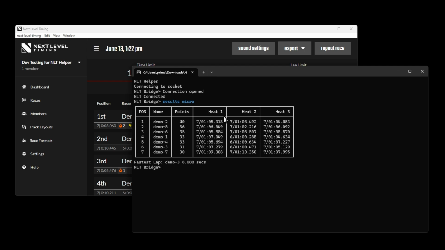So please let us know if there are any comments, fixes, or things you'd like to see different. There are things that I'd like to do in the future in terms of setting up race days and so forth so that you can automate it, but unfortunately there are limitations on the amount of information I can get from Next Level Timing at the moment.